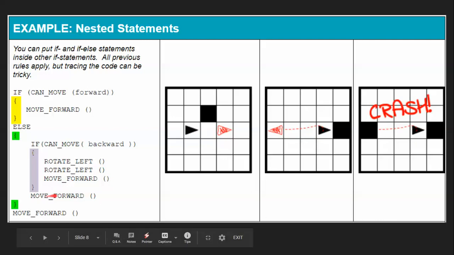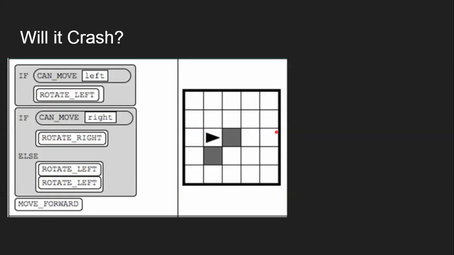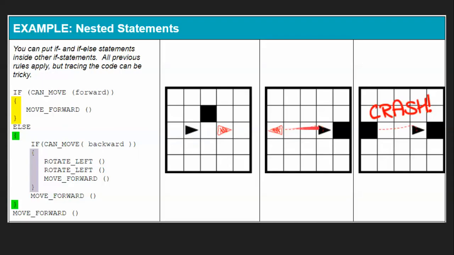We have to move forward here, and then we have to move forward here. So we would go boom, boom, and then there you go. Finally, we have a situation where we end up crashing because, essentially, if we just added a black square right here, then you would end up crashing in that last part.